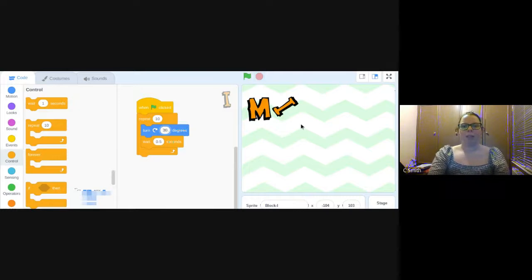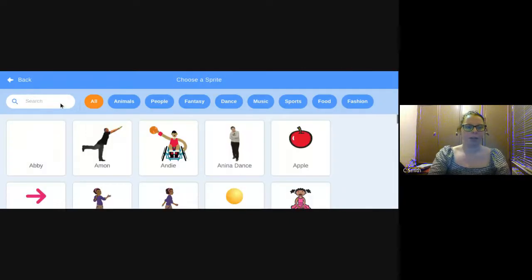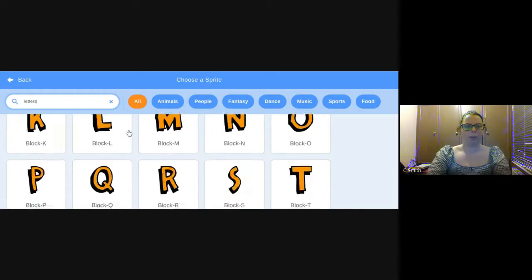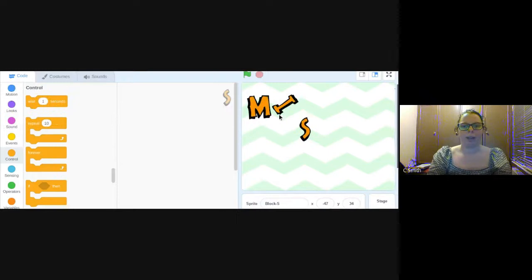Now to add another letter, you're going to go to the sprite again, add sprite, choose sprite, and type in letters. So I'm going to go down to the S and add an S in. Again, I'm going to click and drag to where I would like my S to go. So I'm going to go there, so it's next to the I and not too close where it will look silly when it turns. And this time I'm going to make my letter grow.